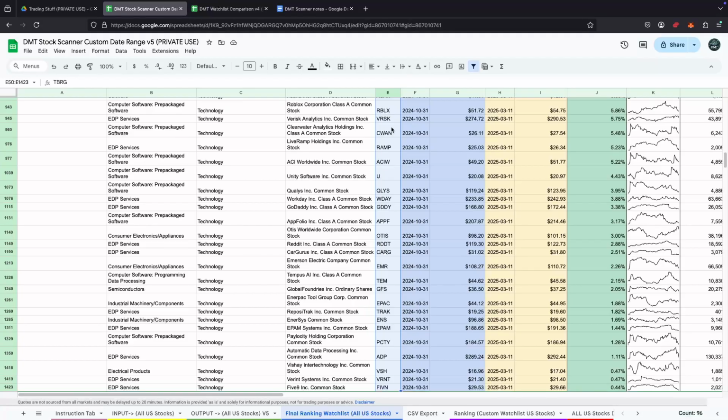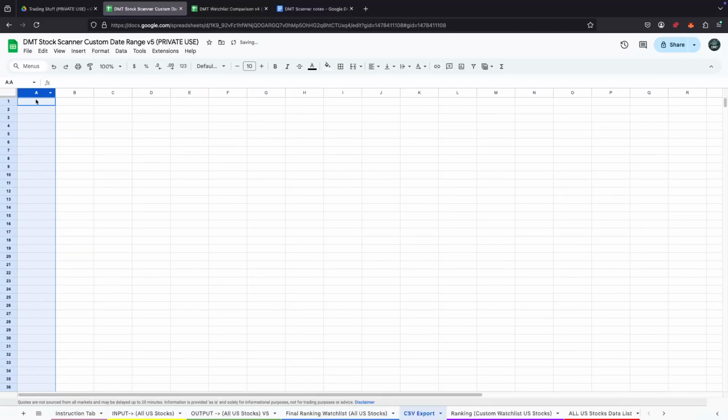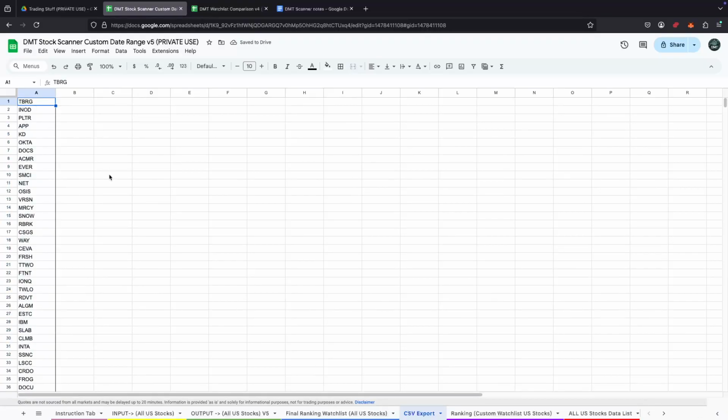You would Command C, copy into CSV export, right? This is some of my previous data. Paste it right there. This you can download into a CSV file and then import that file into your TradingView watch list, and then you would get to scroll through them.